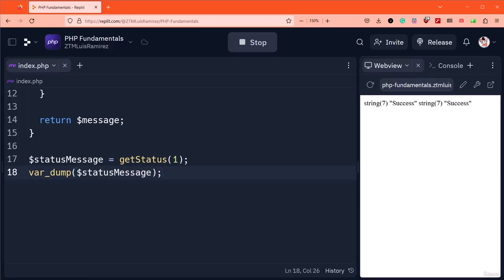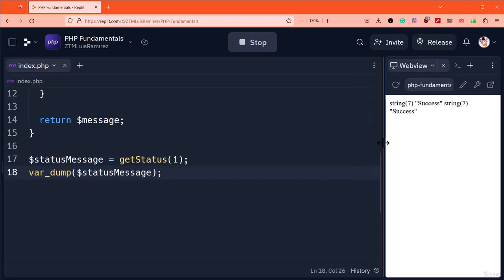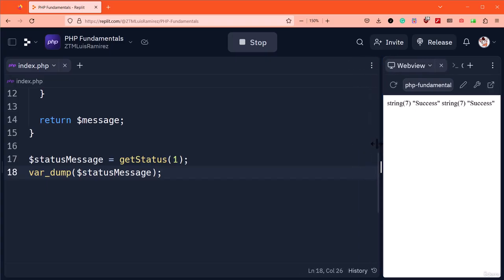The message gets rendered twice, once from inside the function and another time from outside the function. Returning data is optional, but it can be useful to use data from a function after it's been executed. Not all functions need to return data. It's completely optional. The variable dump function is an example of a function that doesn't return data.